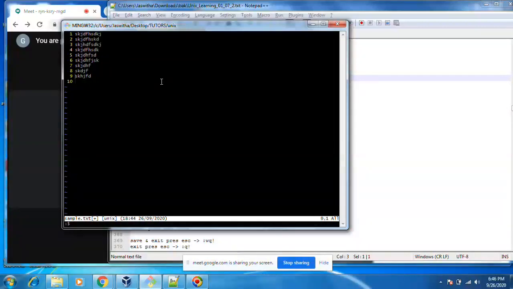I want to delete a single character. Press escape, small x. It will delete one character. Again escape, x, delete one character. Press escape, x, delete one character. I want to delete an entire line. Press escape, press dd, d twice. Deleted one line. Press escape, dd, deleted one line.